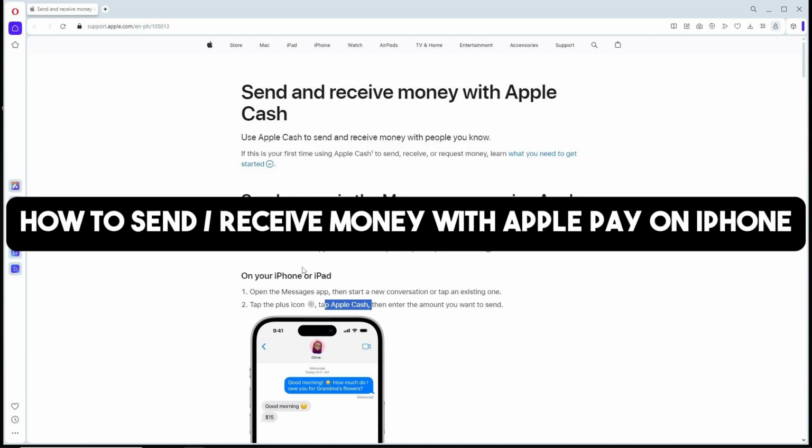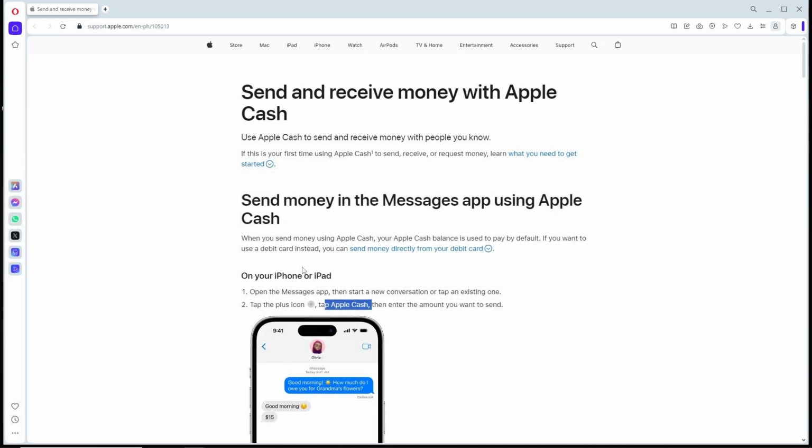Today we are diving into how to send and receive money with Apple Pay on your iPhone in 2024. So guys, whether you are splitting bills with friends or receiving payments from clients, Apple Pay offers a convenient way to manage your finances directly from your device. Stay tuned to learn the step-by-step process and some handy tips to make the most out of Apple Pay. Today we are going to use the Apple Support official website.